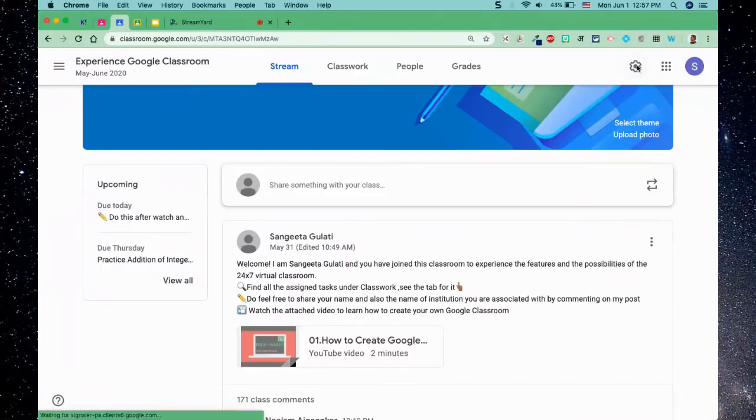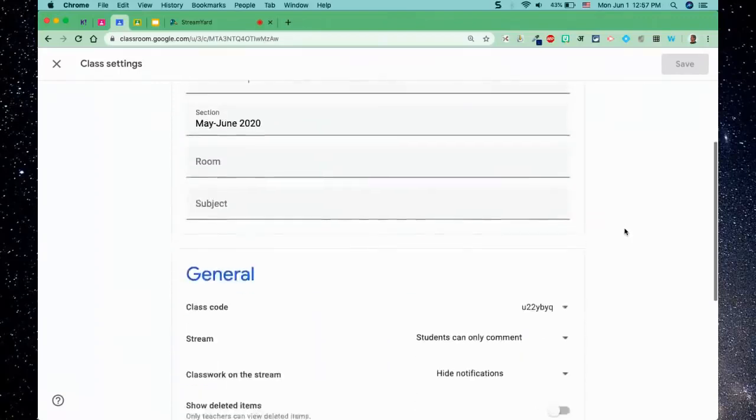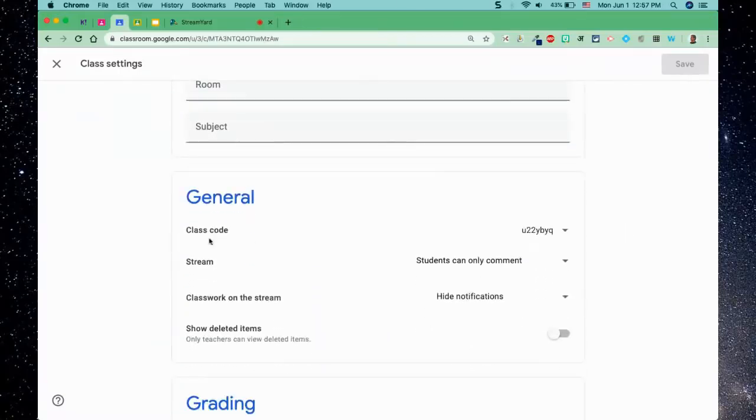Under the settings of the classroom, there is of course class details. Then under the general, you will find the class code, which you can always reset. So if after a while I think that many people have joined and I want to stop this, then I can disable or reset it. That is a possibility. I'm not going to do this for the next few days at least. So don't worry, you can come back even if you're watching a recording at a later date.